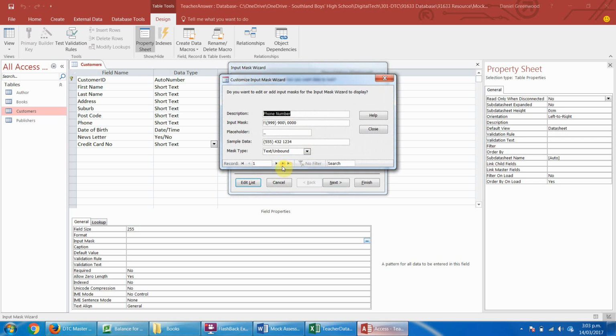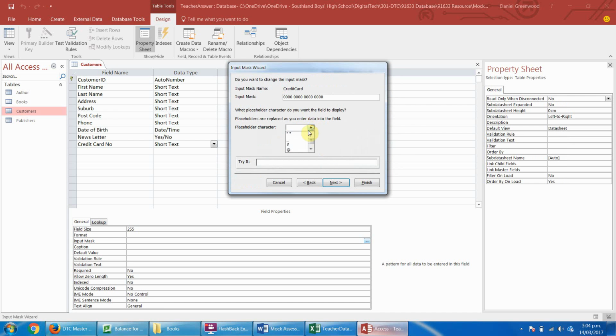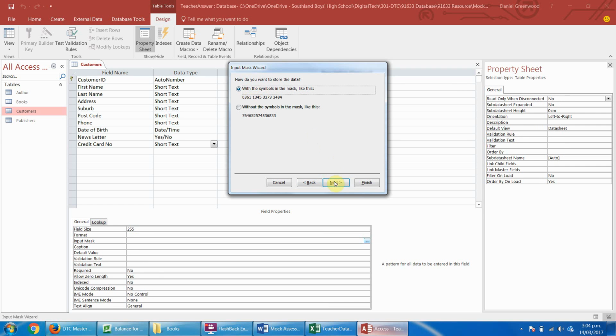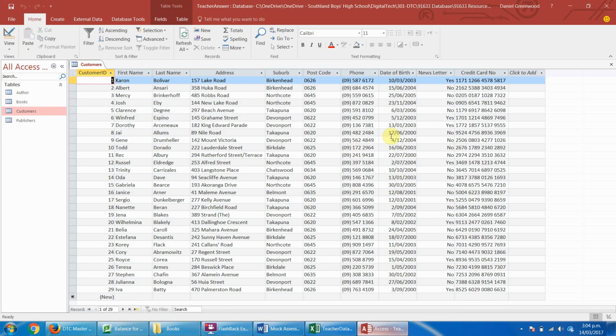Go edit list. And then put a new one and go credit card, input mask. So right at the start, 1 2 3 4 space 1 2 3 4 space 1 2 3 4 space 1 2 3 4. Placeholder, yep, that's fine. And then sample data, basically you just type in some numbers and then go close. Right, and then I will choose credit cards. Placeholder is basically a space. I want the numbers to look like this, thank you very much. Right, and finish, and go back to here.